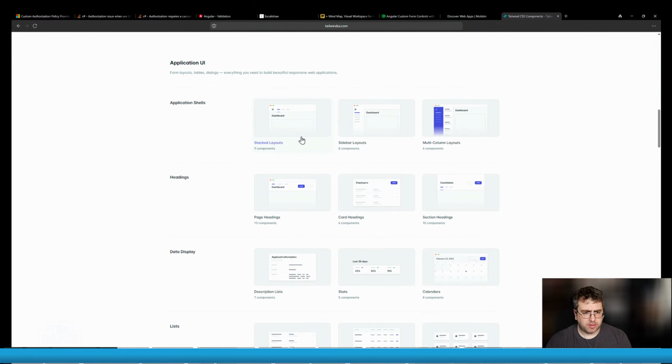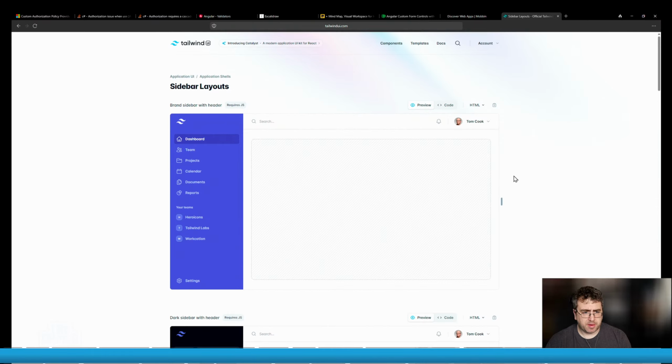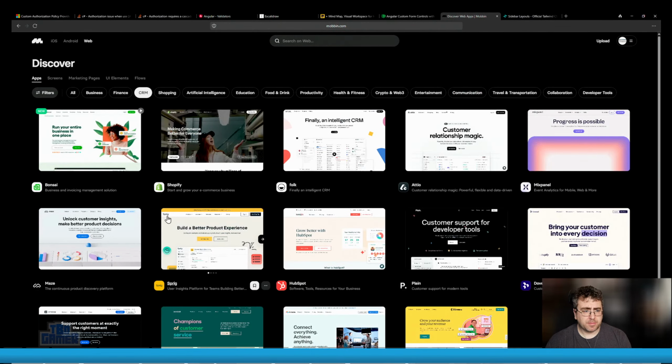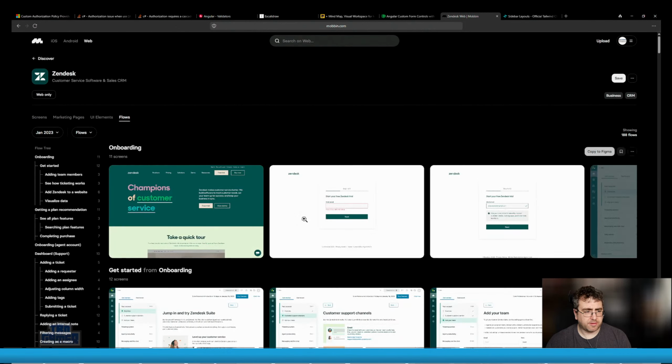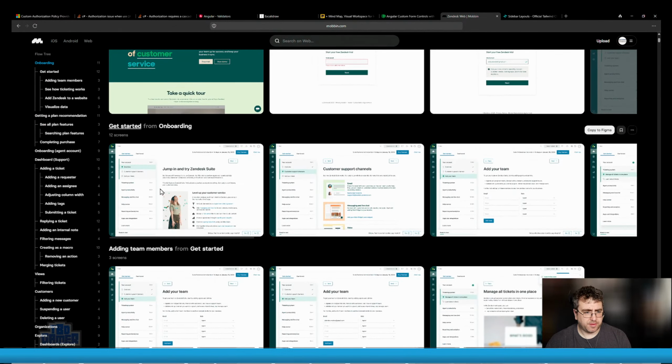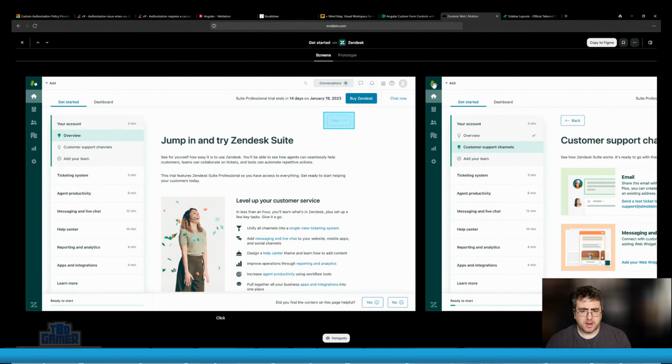We need to do, this is a stacked layout, sidebar layout. Let's have a look. That's a sidebar layout. That's closer to what, if we look at Zendesk, right? Zendesk is closer to this style. It's that collapsible nav down the left, then the bar across the top with things that you can put actions in, and then the actual content of the page.